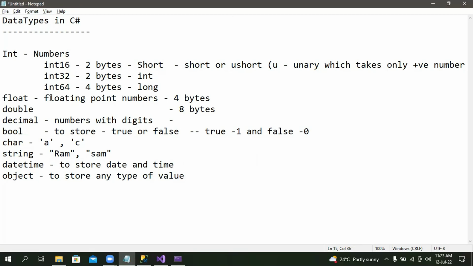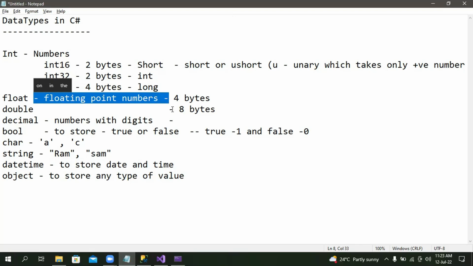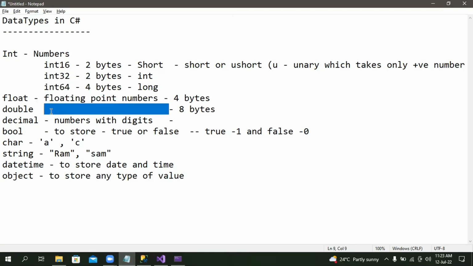Float and double both will store floating point values only, but the only difference is size. Float can allow 4 bytes of memory. So if you want more than that, then you go for double. This is to store floating point numbers, which are fractional values. Okay, how the float looks like this.